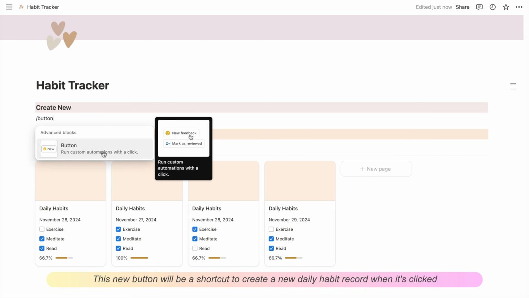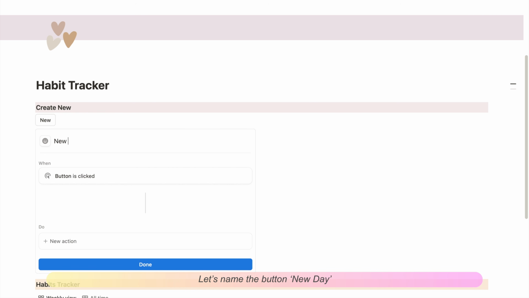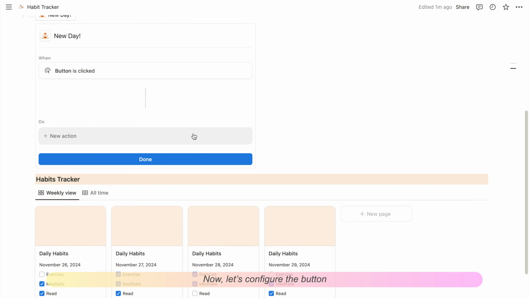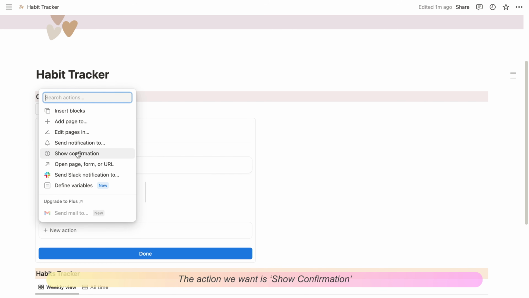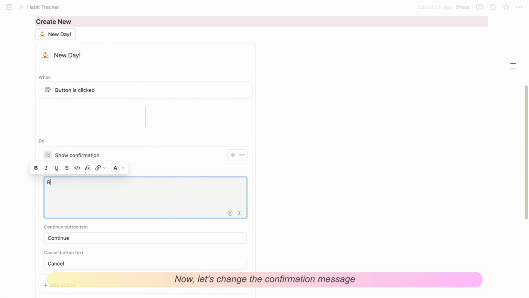This new button will be a shortcut to create a new daily habit record when it's clicked. Let's name the button New Day. And we can change the button icon for a more aesthetic look. Now let's configure the button. Let's add a new action for when the button is clicked. The action we want is show confirmation. Now let's change the confirmation message. And we can edit the text like this.